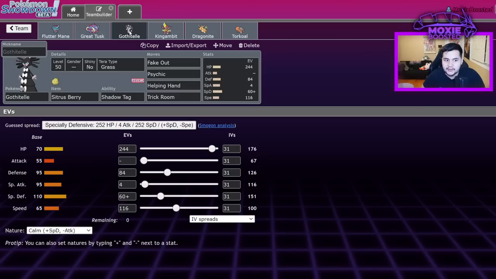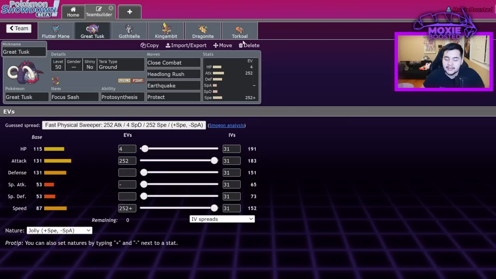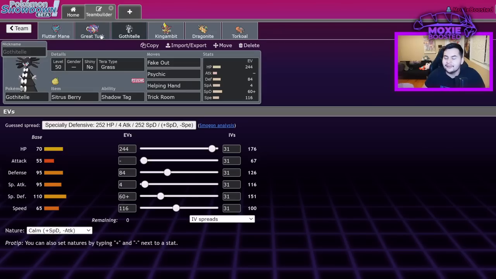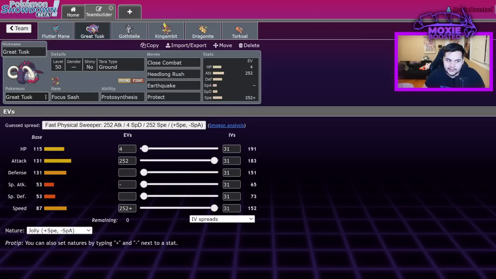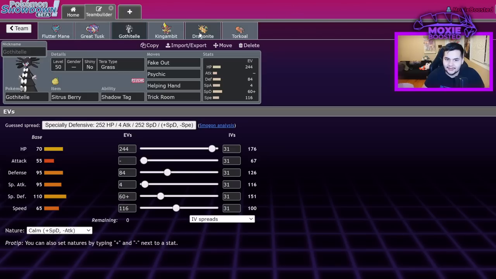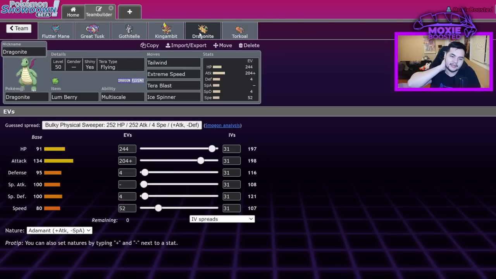Gothitelle, its physical defense allows it to very easily take a Terra Ground Earthquake. And after you Helping Hand it as well, it takes the Helping Handed one. So you can actually lead off versus teams that are just naturally slower versus Great Tusk, like Indeedee Armourouge. And because it's open team sheet, you can tell which ones have Wide Guard and which ones don't. So versus that, there's a lot of situations where you would just Helping Hand Terra Ground Earthquake and get the KO.